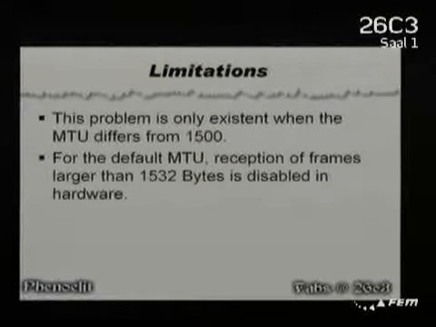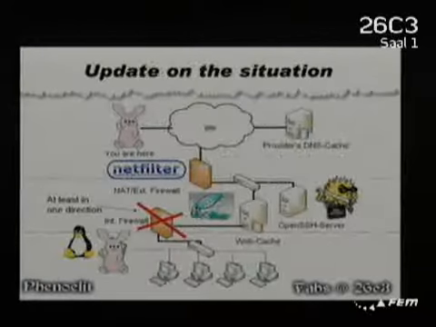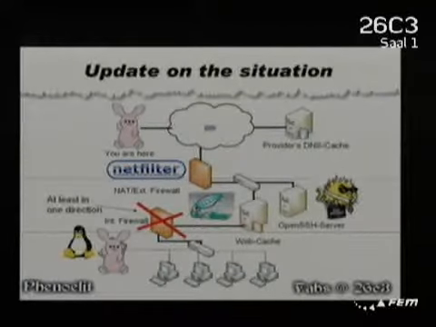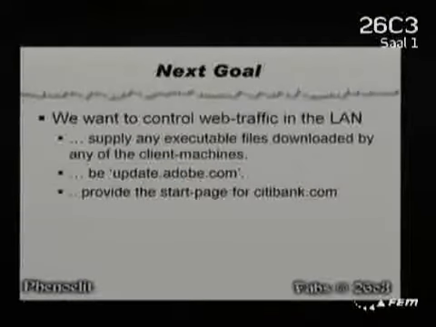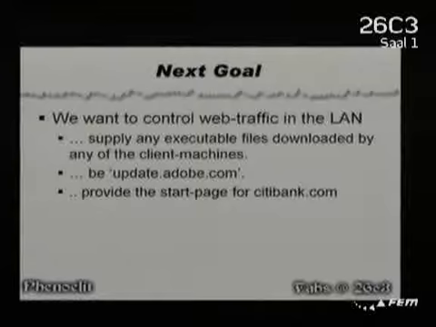There are limitations. With the default MTU it does not work, but for all other MTUs it does work. So now we've bypassed the firewall, at least in one direction, and now we can go and attack Squid. Next goal: we want to be able to supply updates from update.adobe.com or provide the start page for citibank.com, something like that.